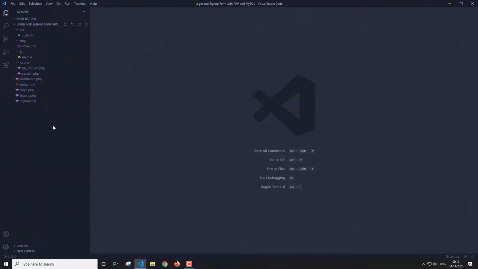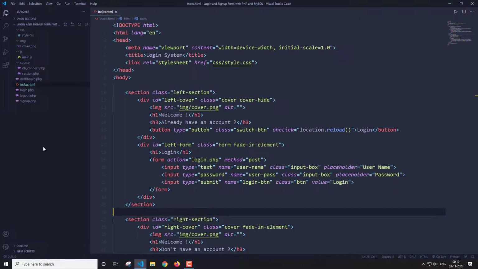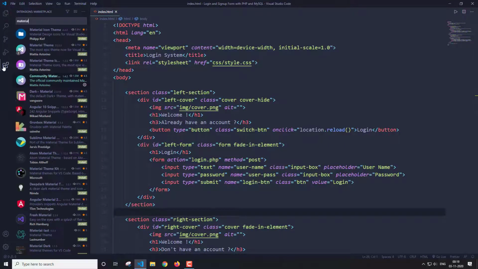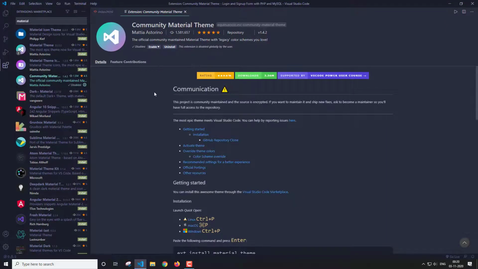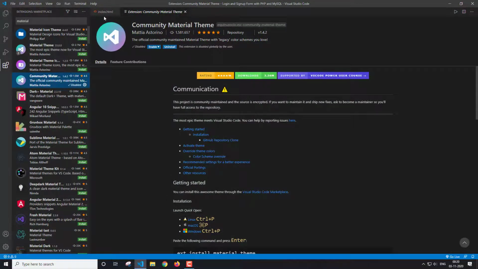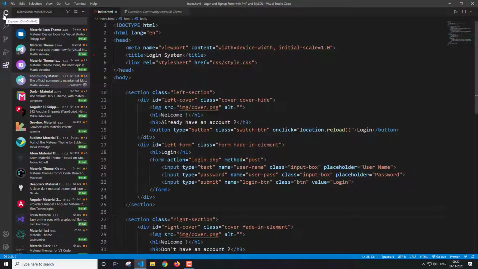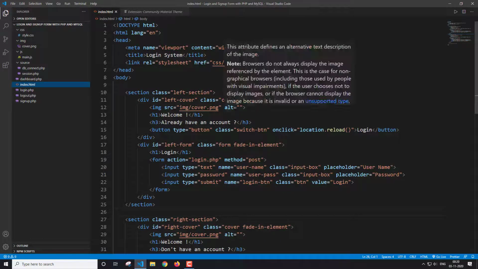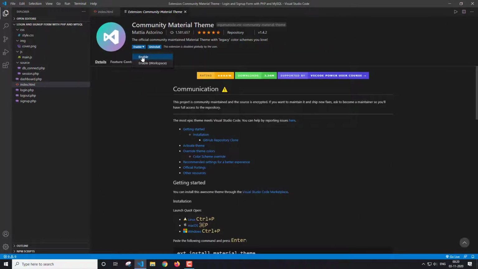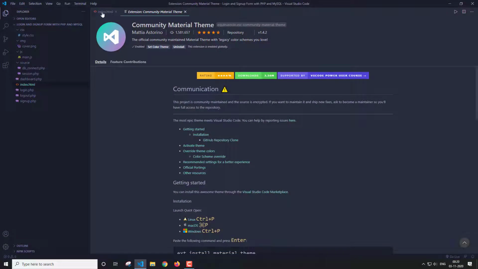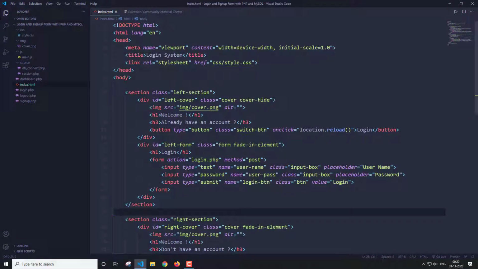So here in the Explorer, I have opened one of my old projects. So this is how this looks on this theme, and if I go ahead and disable it, so this is now on the older one. So this is how it looks on the default theme, and let's enable it again.